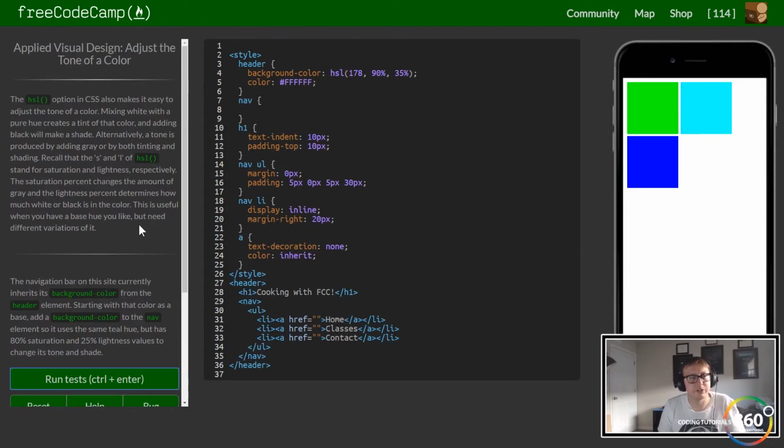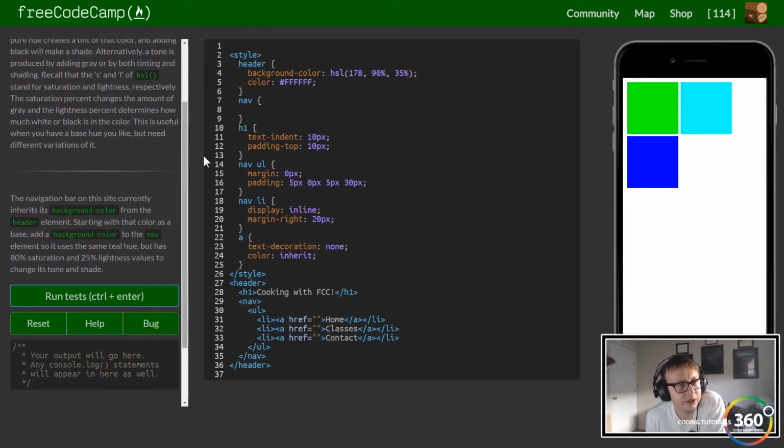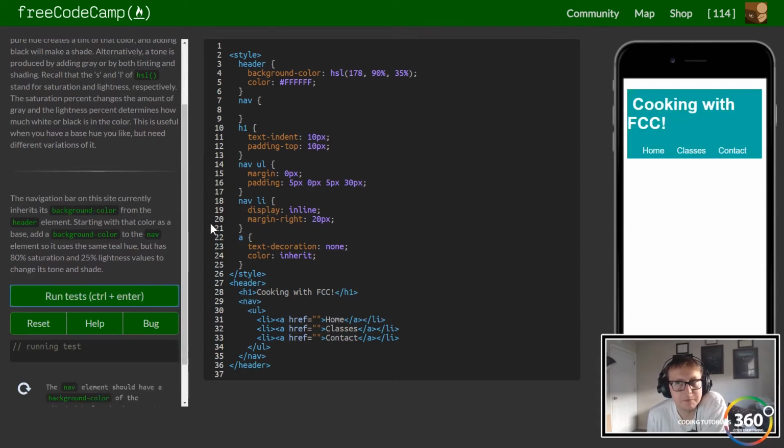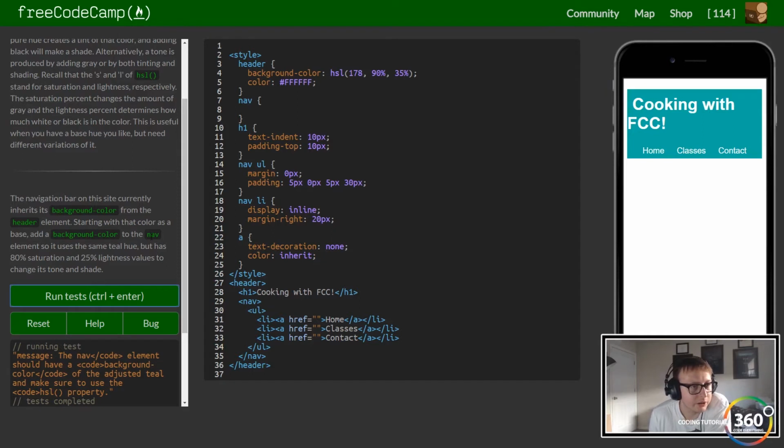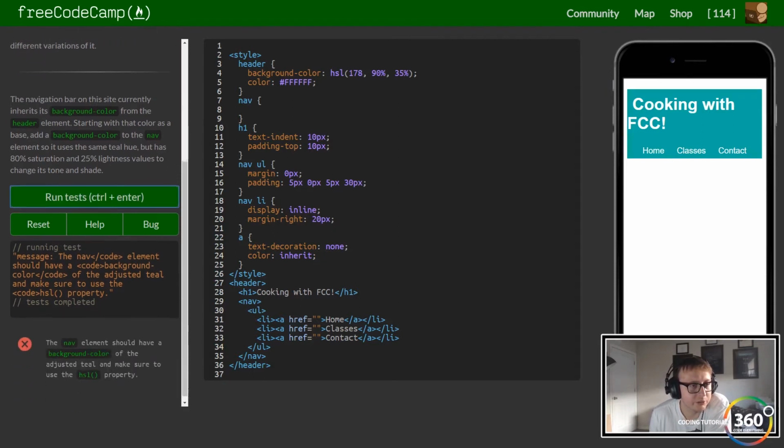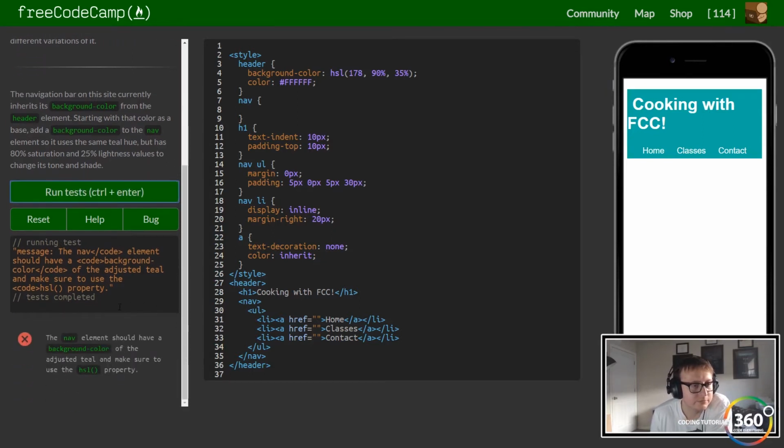So you can also adjust the tone. The navigation bar on this site, let's run this real quick, has background color, so nav, saturation, 80%, 25%. So let's go ahead and change our nav. Where is our nav? Right here. And we're going to set the background color to HSL.